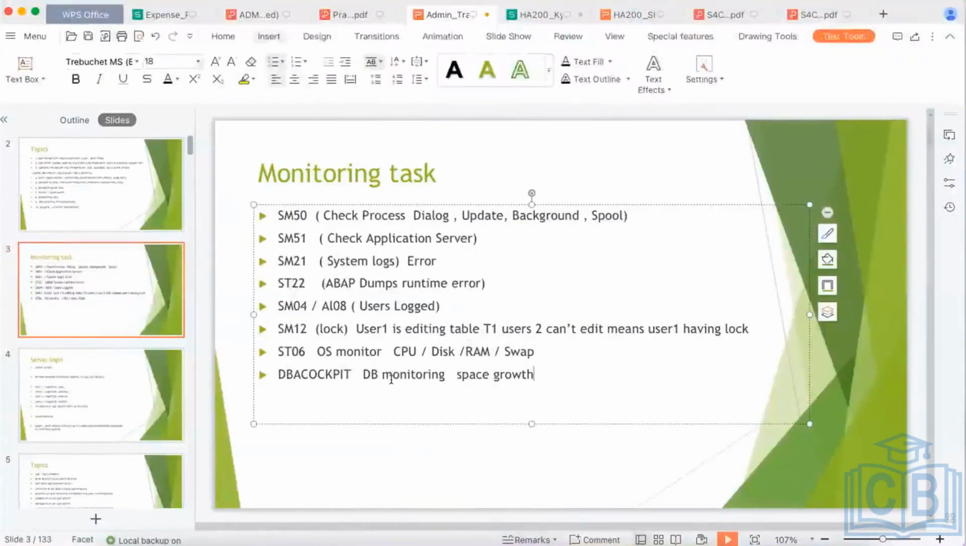In the DBA cockpit, you can monitor the space growth. What are the log size, the data area size, what is the status of your backup, and other things we can find from there. We are going to see the DBA cockpit. And then we can run SM37 to check the background jobs.